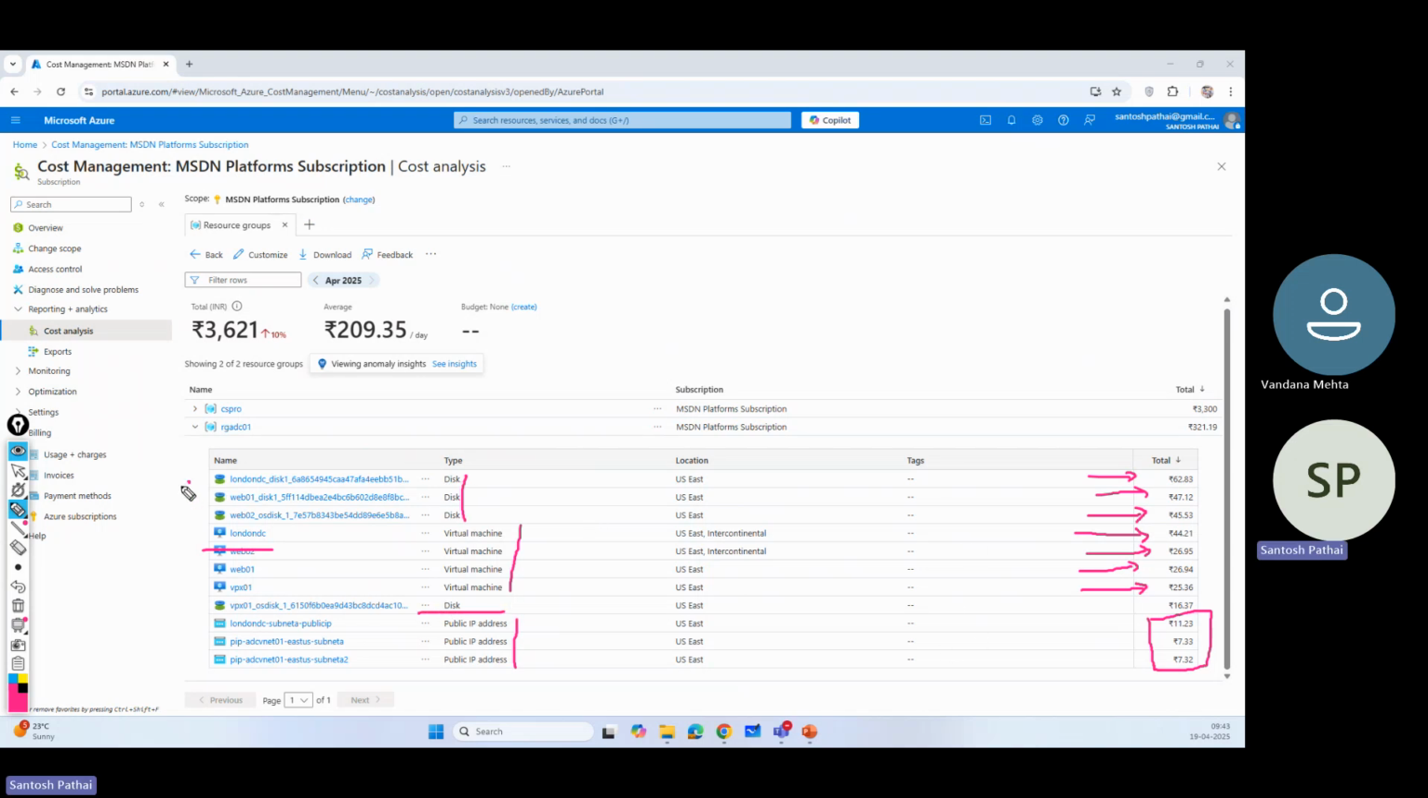Now, for these resources, in total I have been billed 321.19 bucks. And I created these resources for a couple of hours, around 4 to 5 hours, and I immediately deleted them. So for 4 to 5 hours only I got billed. I didn't even get billed for a complete day.